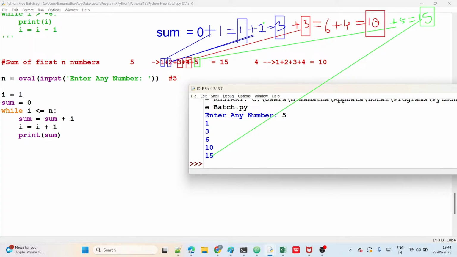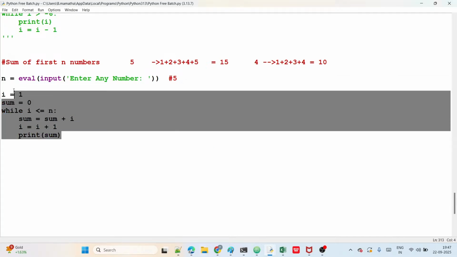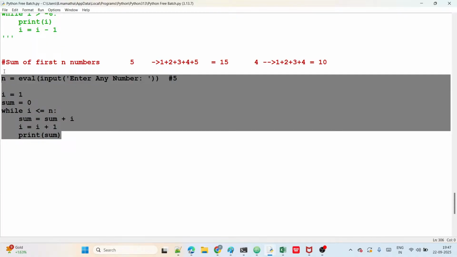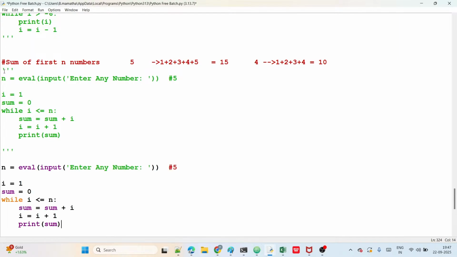This is the sum of the first n numbers, guys. Now observe the same program. I just paste the same program here, and if I give 5 as input, 1 plus 2 plus 3 plus 4 plus 5 equals what? 15. This is the sum of the first n numbers.